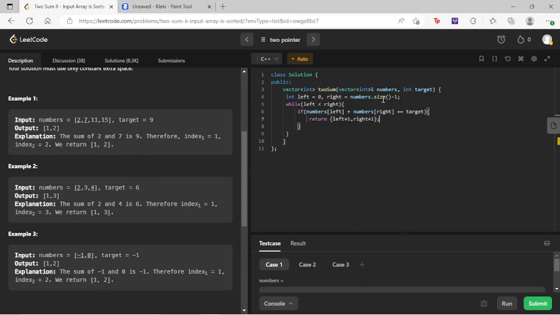I'll explain this. In this case, numbers[left], remember we got the 0, so numbers[0] is going to be 2, and the size of the array is 3, minus 1 is 2, so 0, 1, 2. So numbers[right] is 4, and 2 plus 4 is equal to the target. We're going to return left plus 1 and right plus 1, because as you can see, we just left it at 0 and 2. That's not what they want in this problem.